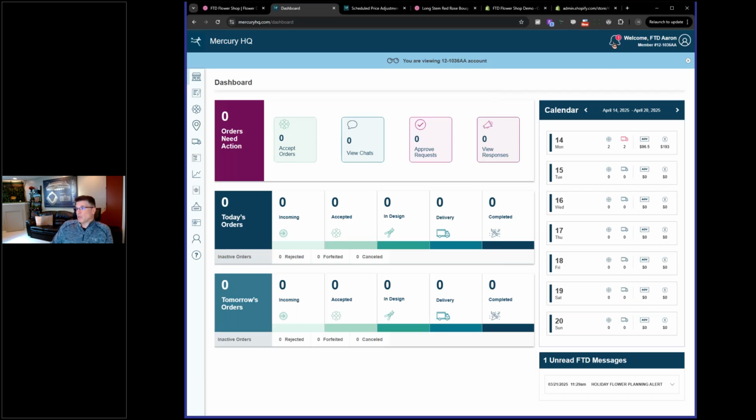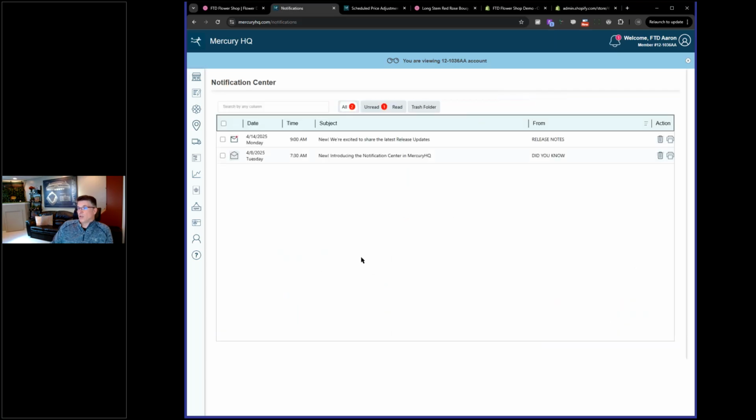You're going to see when you guys log into Mercury HQ, both Mercury HQ customers and Mercury point of sale customers, there's a new bell icon that shows up next to your name in your shop. So if you click it, you're going to see there's a 1 here. It looks like I got something I need to take action on. There's 1 unread. So when I click in here, it's almost like email from FTD. So this is a way that we are going to communicate to you guys in a much better way.